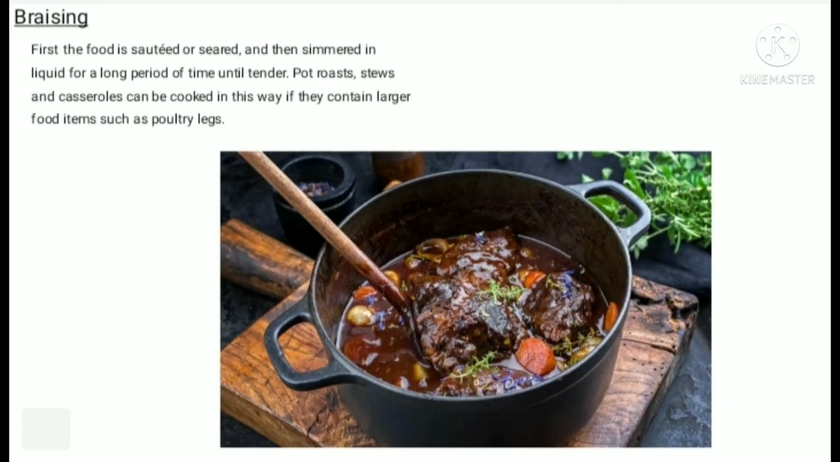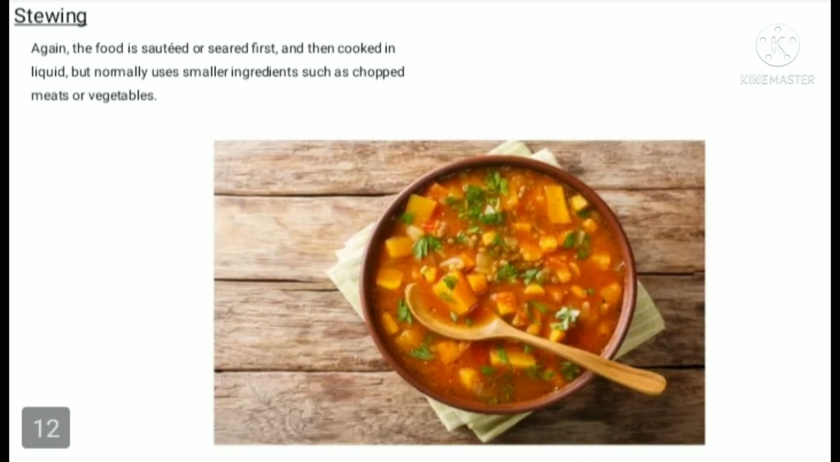Braising. First, the food is sauteed or seared, and then simmered in liquid for a long period of time until tender. Broths, stews, and casseroles can be cooked in this way if they contain larger food items such as poultry legs. Stewing. Again, the food is sauteed or seared first, and then cooked in the liquid, but normally uses smaller ingredients such as chopped meats or vegetables.